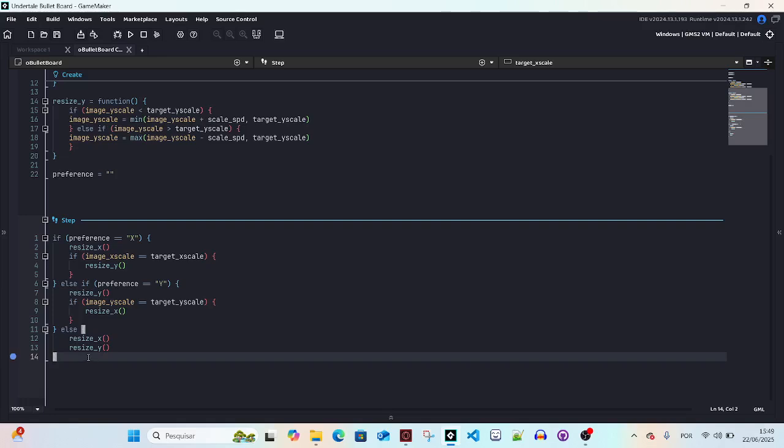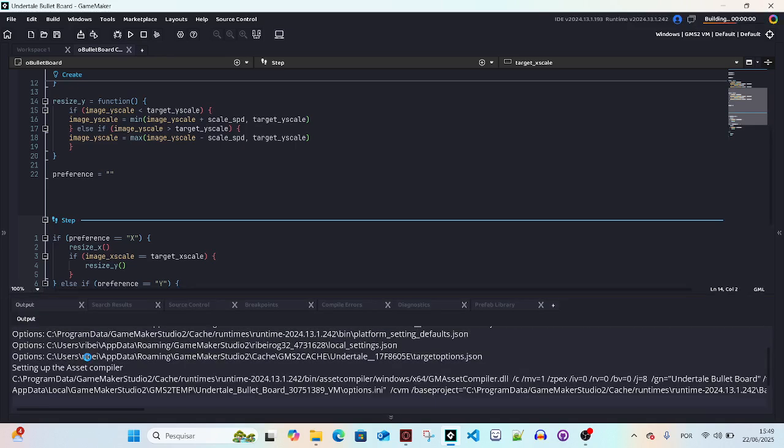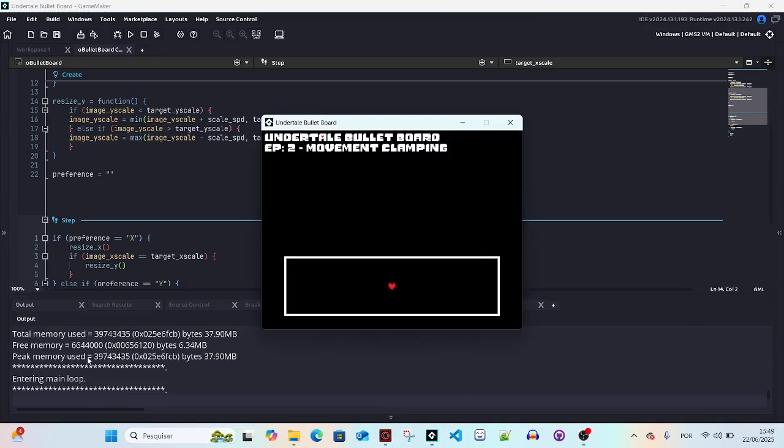Hello, fellow game makers. Episode 2. And today it's going to be all about clamping the player's movements so they stay inside the bullet board because, as you can see right now, we can move wherever we want. And we don't want that in our game.